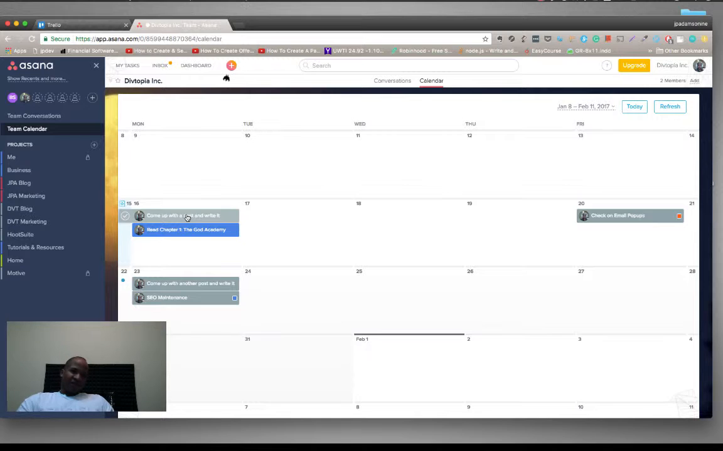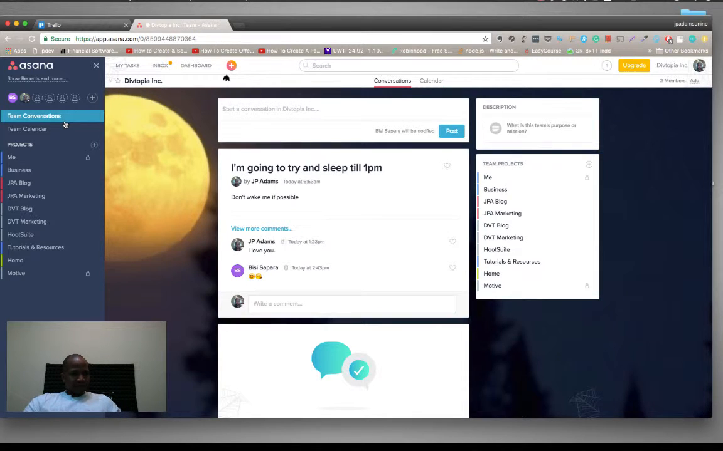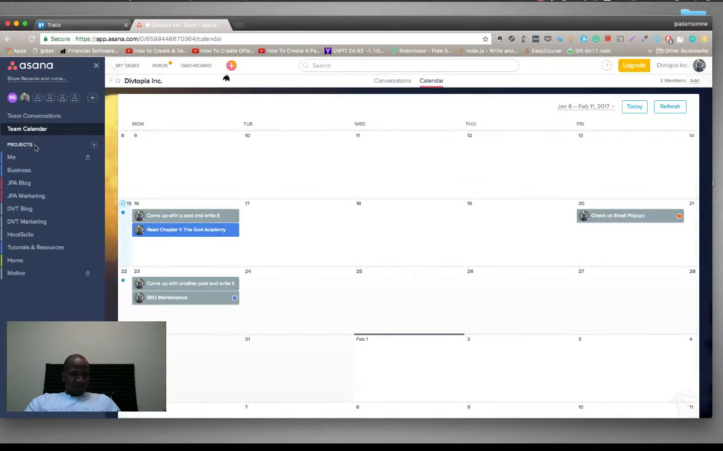So at any given time, you can just come into the calendar and see, okay, what's there. So you can see team calendar and team conversations. So really, the calendar view just lets you know what are all the projects that are due, that are upcoming, so that you can see that at a glance, right?